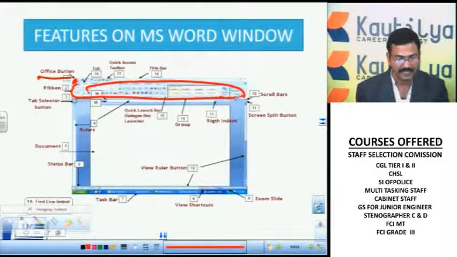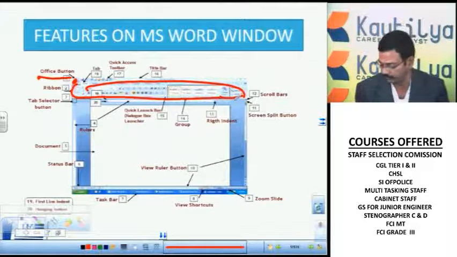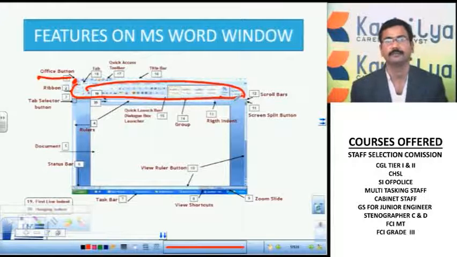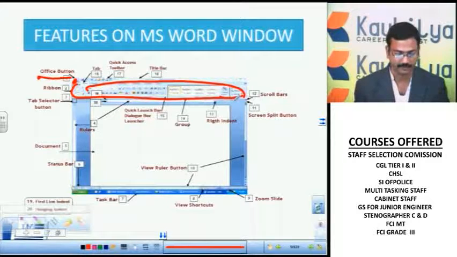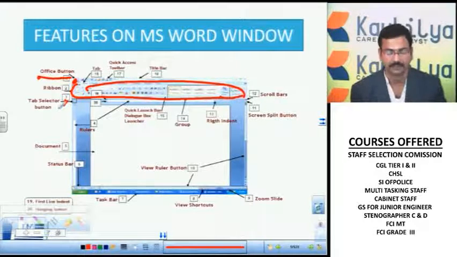Then you can see the tab selector, which opens for the button, and in which you can see how the tabs are given and what space is given for the documentation part. That will be taken care of by the third part.